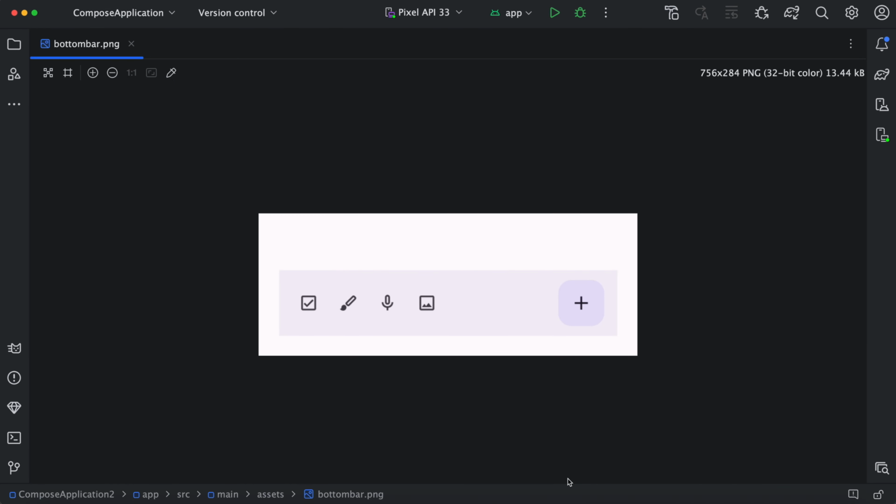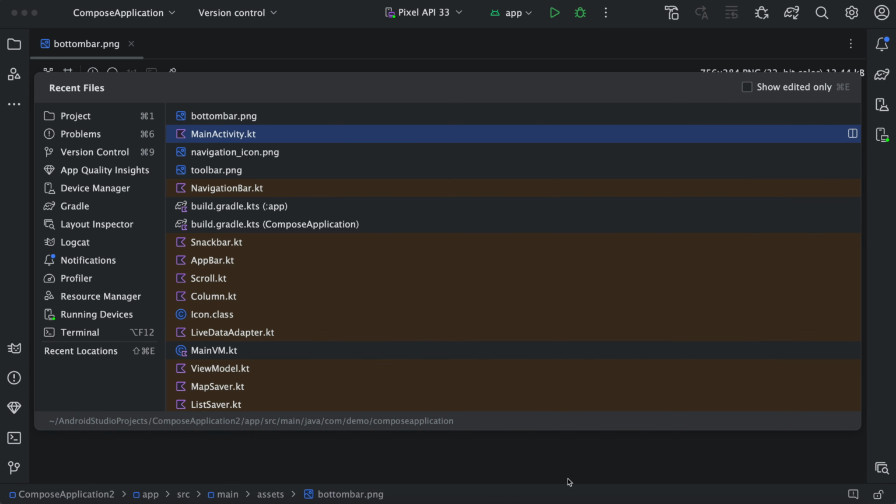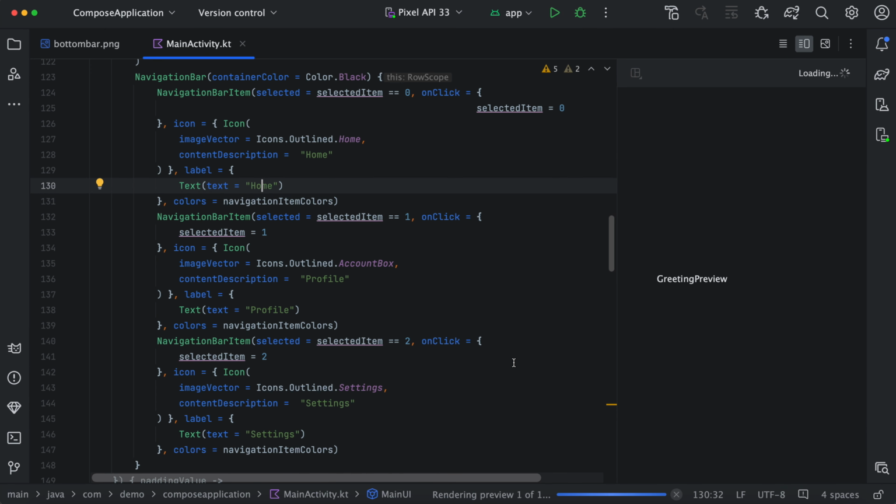So in this video we will see how we can use bottom app bar, which is similar to the navigation bar. The only difference here is we will use only icons instead of icon plus text. And bottom app bar also supports a floating action button. We will go to the code and use this bottom app bar.